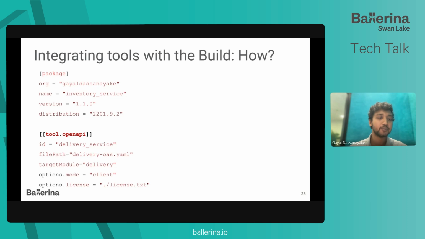So what we need to do is add another entry to integrate a tool into the package. In this example, I have tried to integrate the OpenAPI tool. So it has the entry tool.openapi, and if it is persist, it should be tool.persist likewise.